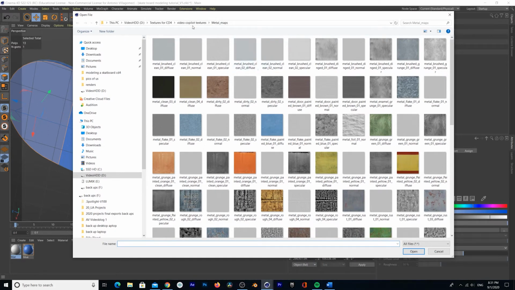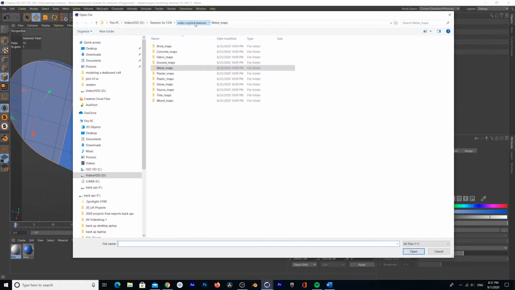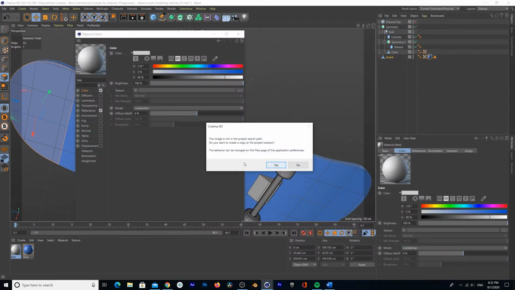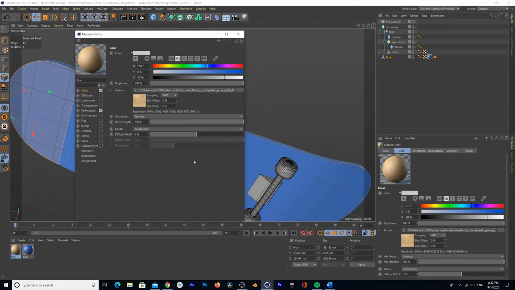In this case, I'm going to use some textures that I purchased a while back from Video Copilot, and these are going to be for the wheels that I'm going to use. So I want the wheels to look also kind of plasticky, but a different kind of plastic. So I'm going to go down here where it says plastic maps, and then I'm going to choose something like this, plastic grunge. Click OK. You can say no, I don't need that. And now as you can see, you have the texture applied to your color.